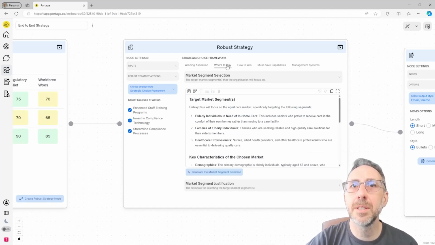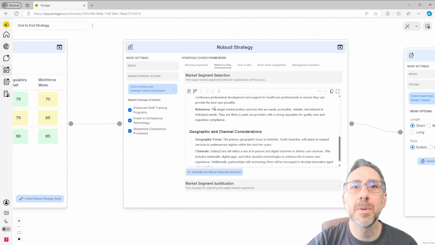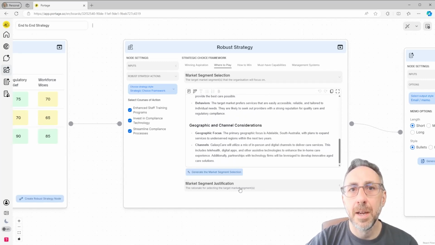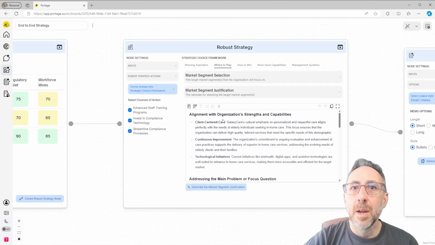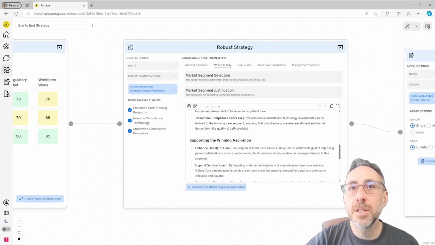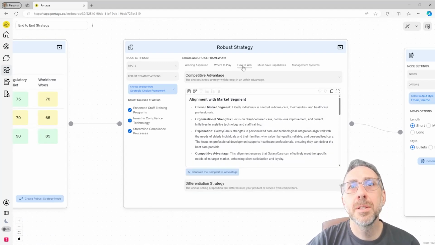We can then dive into different sections within the strategic framework. So what's our market segments that we're looking at? So for example, in home care, the families and healthcare professionals, those are our markets. You can see we're defining other things related to that. It goes through a justification as to why we are making those choices.